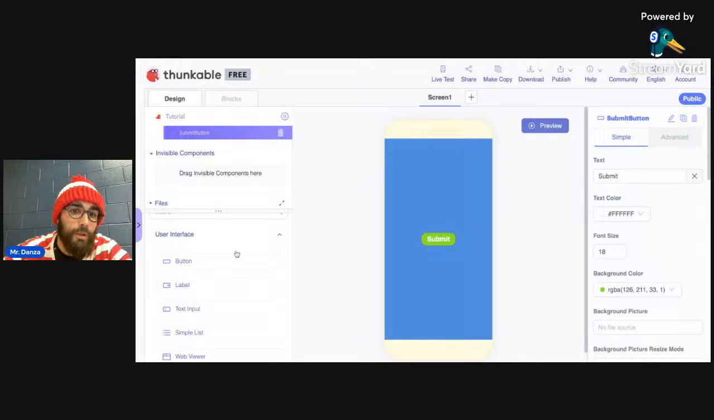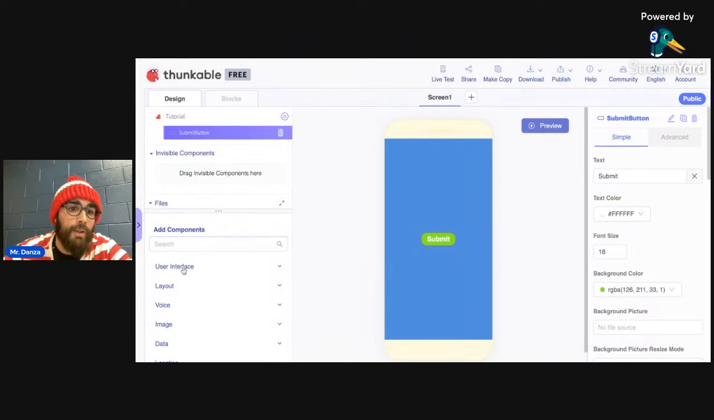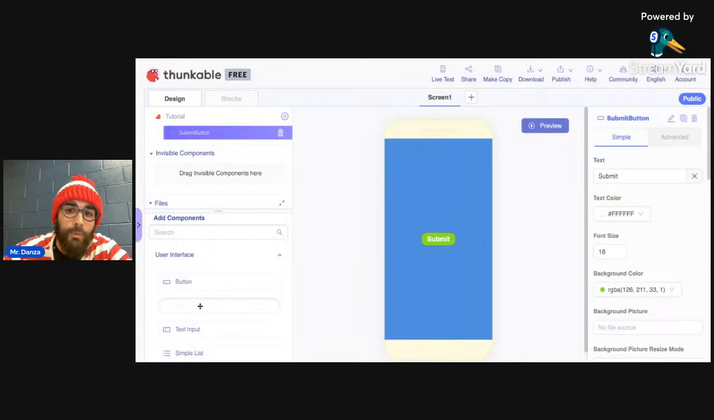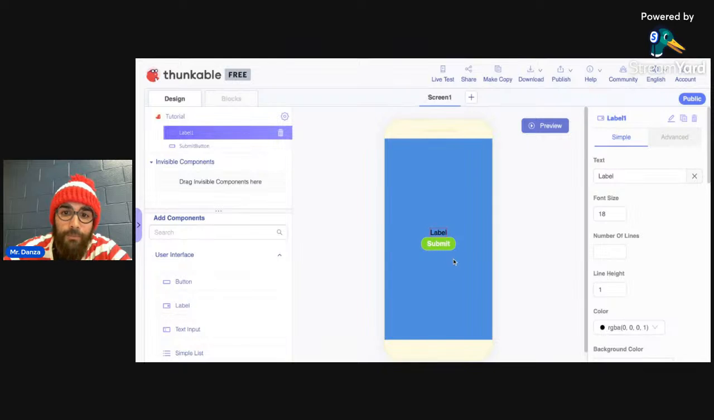So look in your drawer over here, right? Your components. Notice, mine might look different from yours, but I have a bunch of drawers. I have a user interface drawer, a layout, a voice, image, data, location, sensors, social, authentication, monetization. I've got all these drawers I can click on. But the number one thing we're going to mention here are buttons, labels, and text input. And everyone should have that. So I'm going to drag a label. I'm going to click on the label, drag it on my screen, and drop it on there.